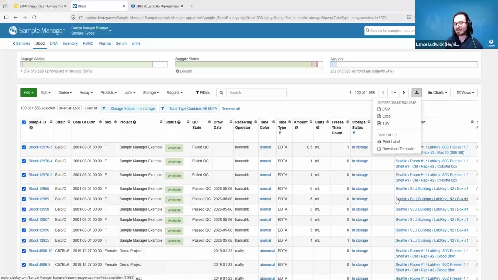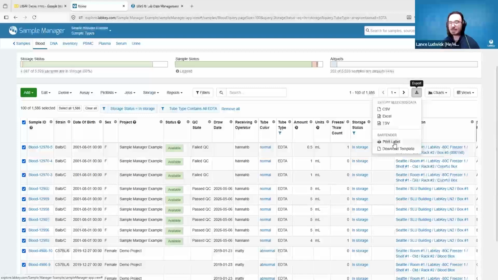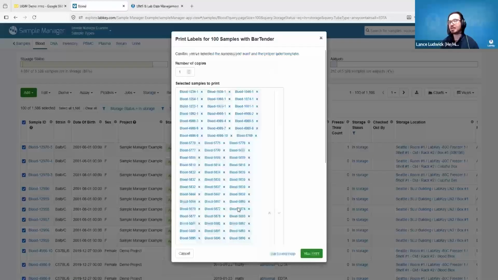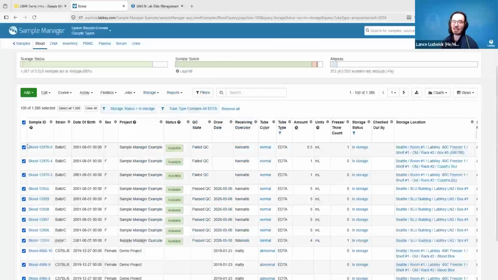Like if I'm shipping out a box of samples, I need to send this to whoever's going to be receiving it. We also allow you to print off labels from within Sample Manager with our integration with Bartender, so you can easily put important information on your labels and not have to rely on handwriting that information.